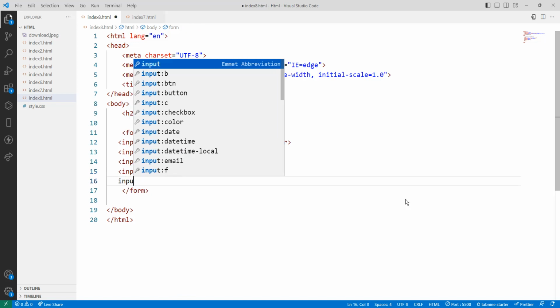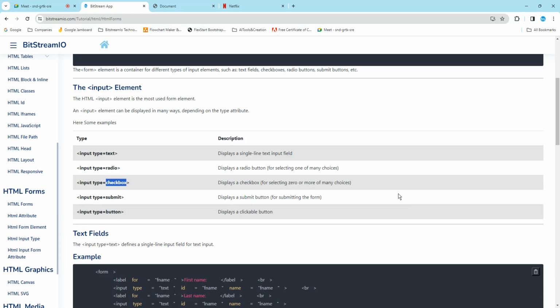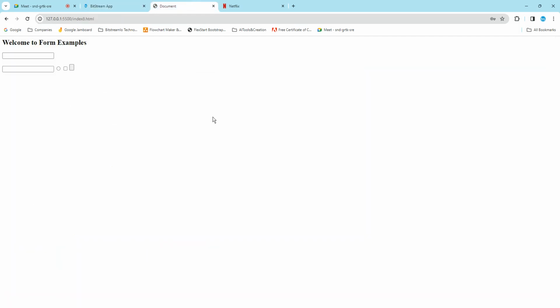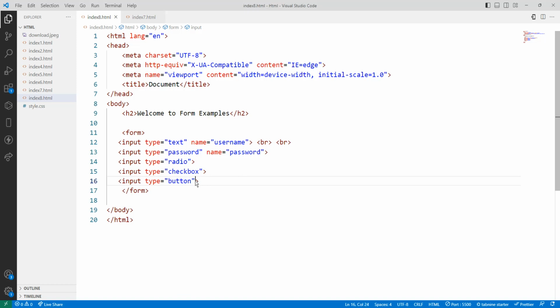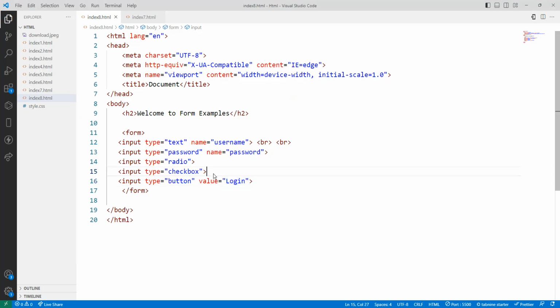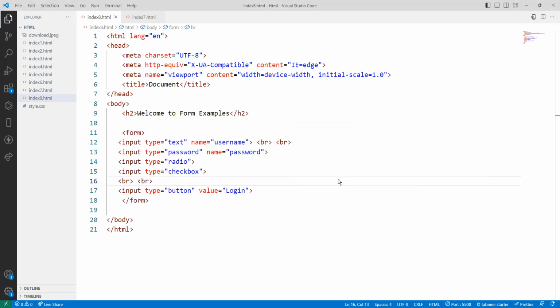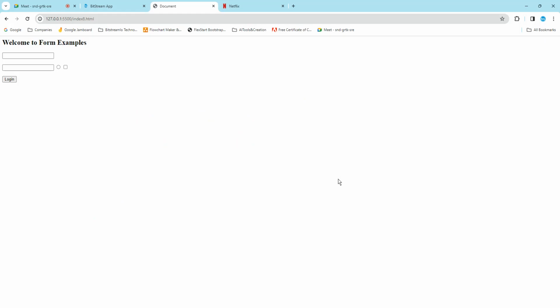And if you want a button here, how to do a button? Input type equals button, save it. So here a button is there, and I need to pass the value here, value for login. So this is my simple username and password and login button. I want to break this one, br tag, save it, run it. We'll add one more break. See how it looks: username, password, login.